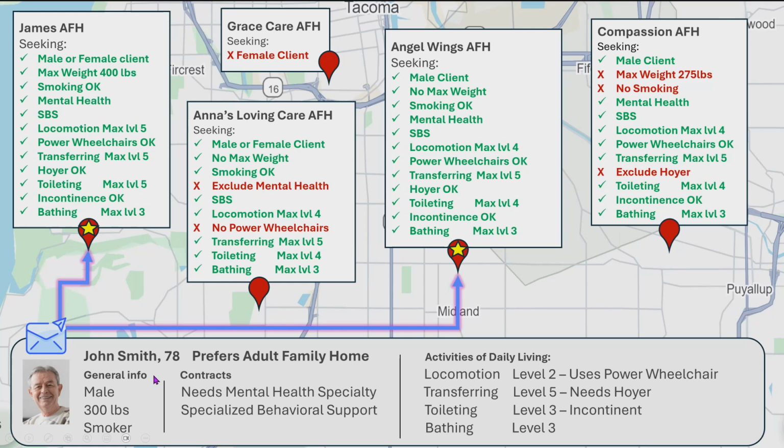John Smith, who's 78, prefers an adult family home, and he's a male, 300 pounds, and is a smoker. He needs mental health specialty and specialized behavioral support. He uses a power wheelchair, he needs a Hoyer, and he's incontinent. And the ADL levels are here.